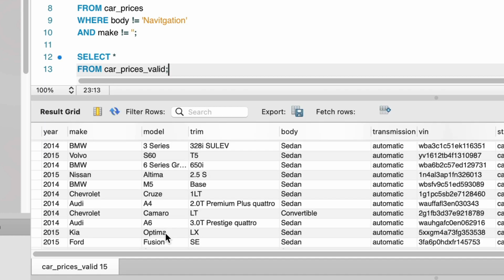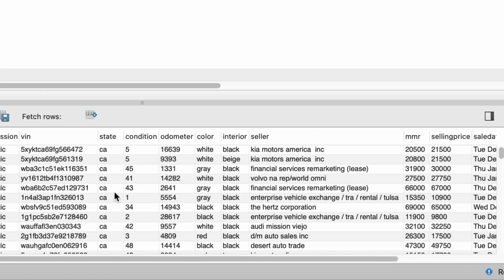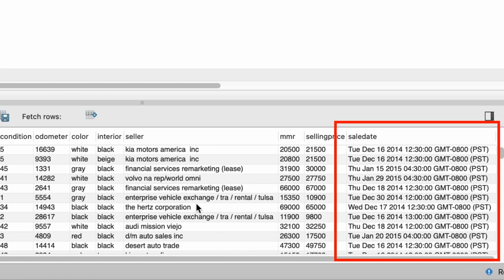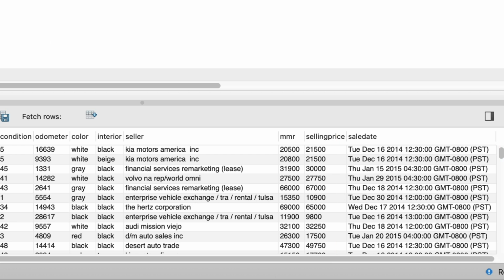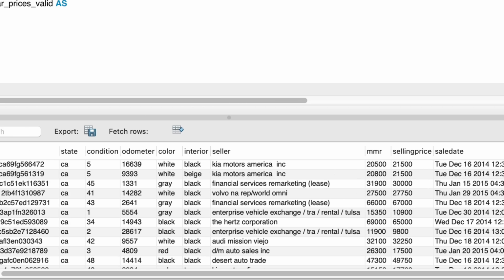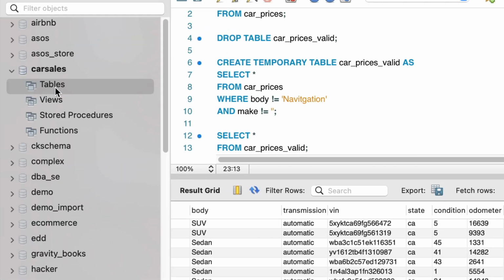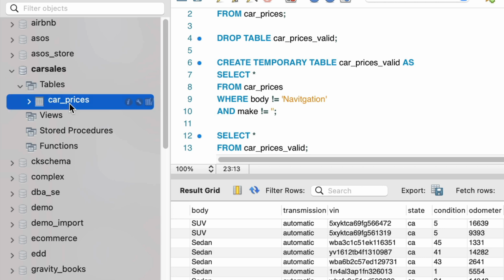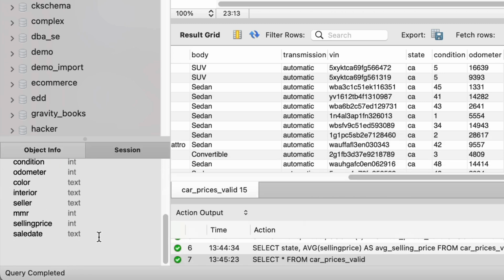We can see our data here. We can scroll to the right to see the sale date column. It has a pretty helpful value for the date: the day name, month, day, year, time, and the time zone. Before working on this field, it's helpful to know what the data type is. To find out, I'll expand the car prices table on the right. We are looking at the car prices valid table, but this was created from the car price table, so it's a good start. Click on columns and we can see the details in this panel here.